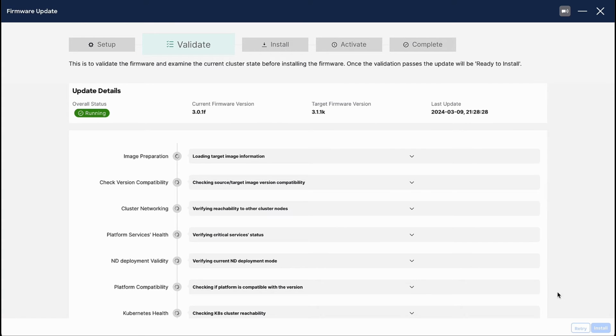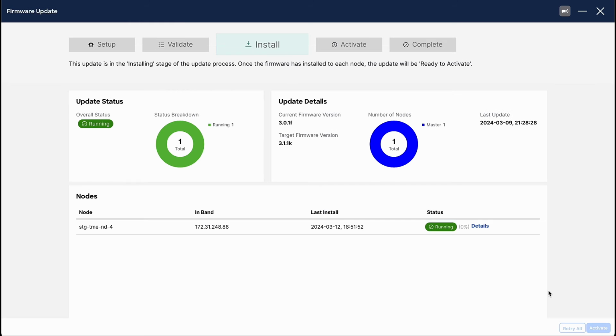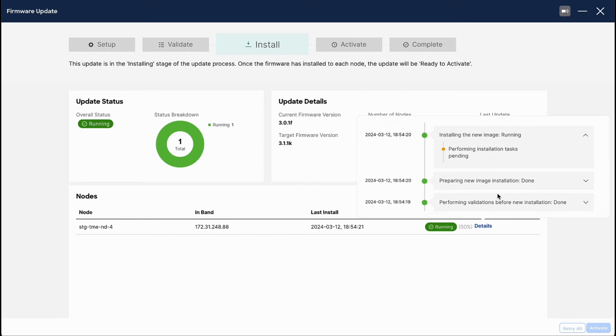Once the validate is complete, the Install button at the bottom of the screen will get enabled. Click on Install. The installation progress window is now displayed. You can navigate away from the screen while the update is in progress. Clicking on the Details hyperlink will show you the progress.